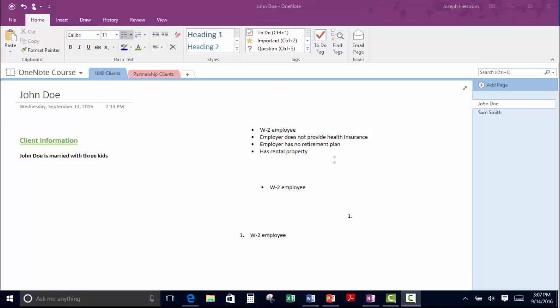Let's tag a couple of these items just to demonstrate how the tags work. We'll select W2 employee and tag that with a to-do checkbox. We'll then select employer does not provide health insurance and tag that as an important item. We'll select employer has no retirement plan and tag that as a question. And then we'll select has rental property and tag that as something that's critical.